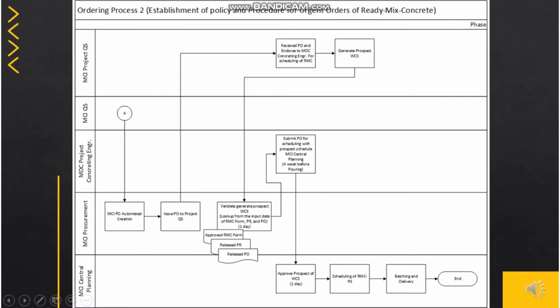MCI procurement will then create the purchase order and issue it to Project QS. After receiving the purchase order, it will be endorsed by the Project QS to the MDC Concrete Engineer for scheduling of RMC. Then we'll also generate the prospect weekly concrete schedule, and it will be validated by the MCI procurement, then will be received by the MDC Project Concreting Engineer, then will be submitted to MCI Central Planning for scheduling.